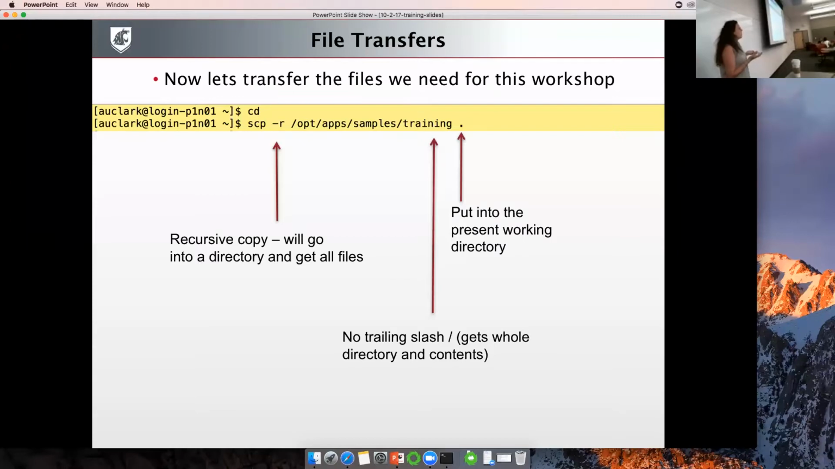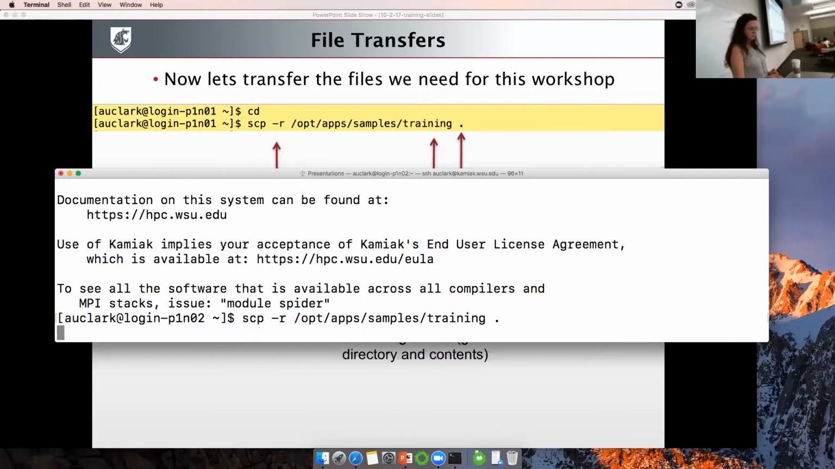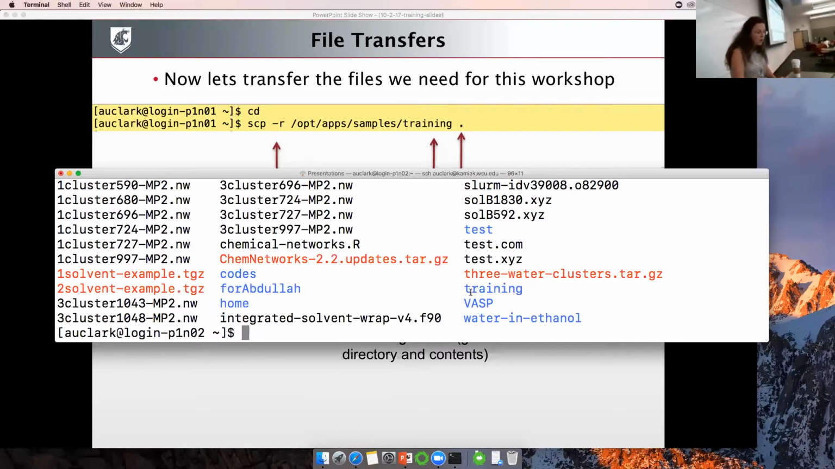So all of you guys should be in your home directory. You'll type scp -r /opt/apps/samples/training, space, dot. And it copied it all over there. And now if I type ls, I now have a folder called training.